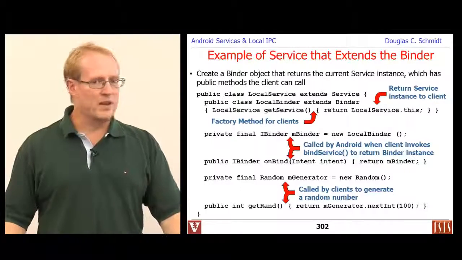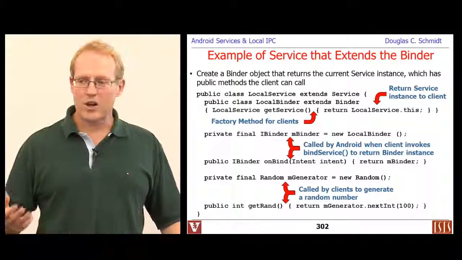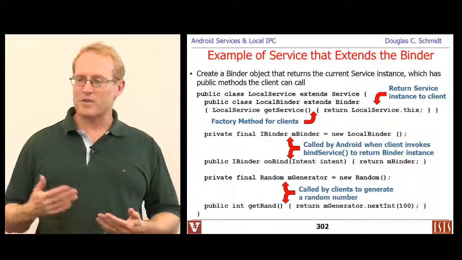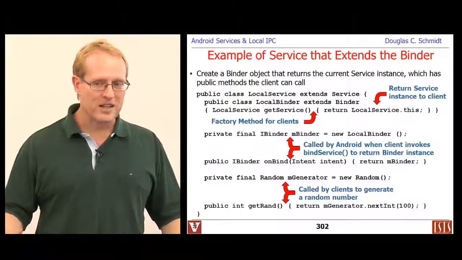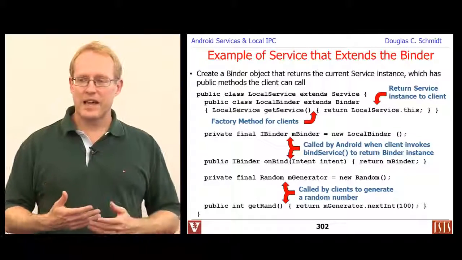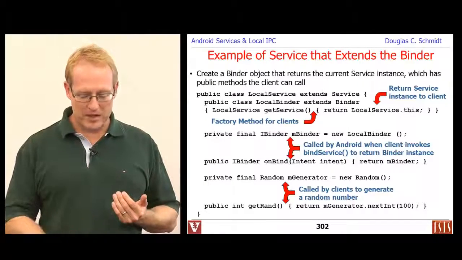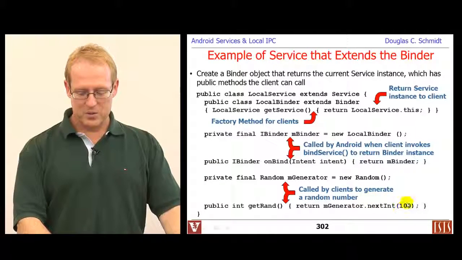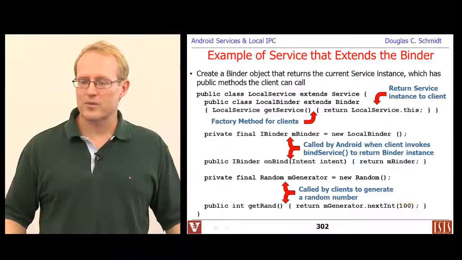Then there's also this method called getRand. GetRand is a public method, so it can be called by anybody who has a reference to the service. How are you going to get a reference to the local service? Well, of course, the getService method, which is a factory method, is going to give it back to the client, and the client can then use that reference in order to call the getRand method. And as you can see here, the getRand method simply goes ahead and generates the next int between 0 and 100, randomly, the next random number in that range.